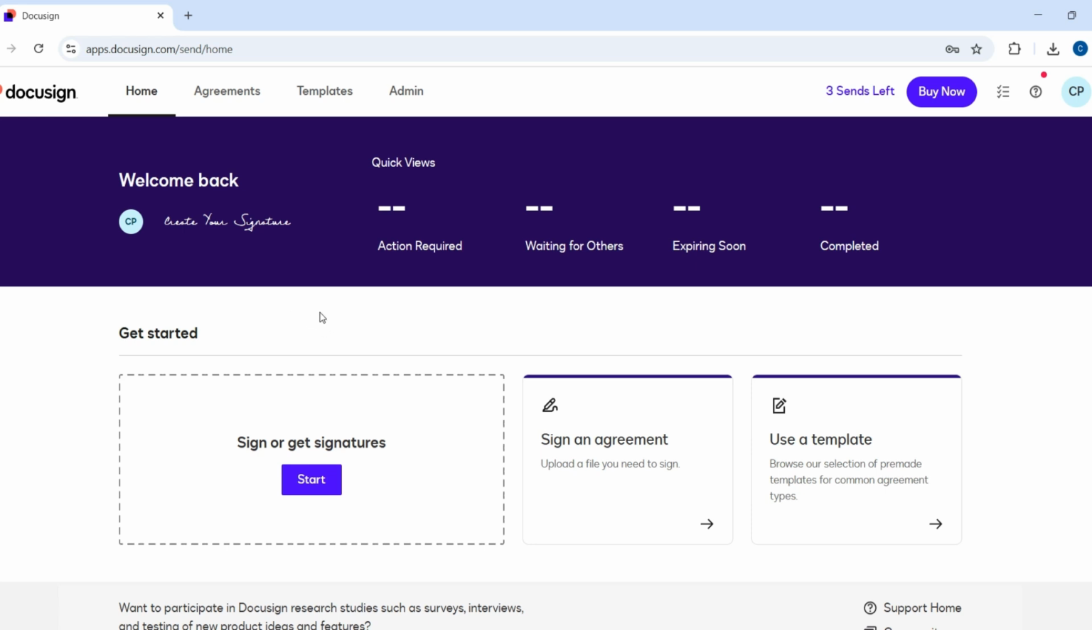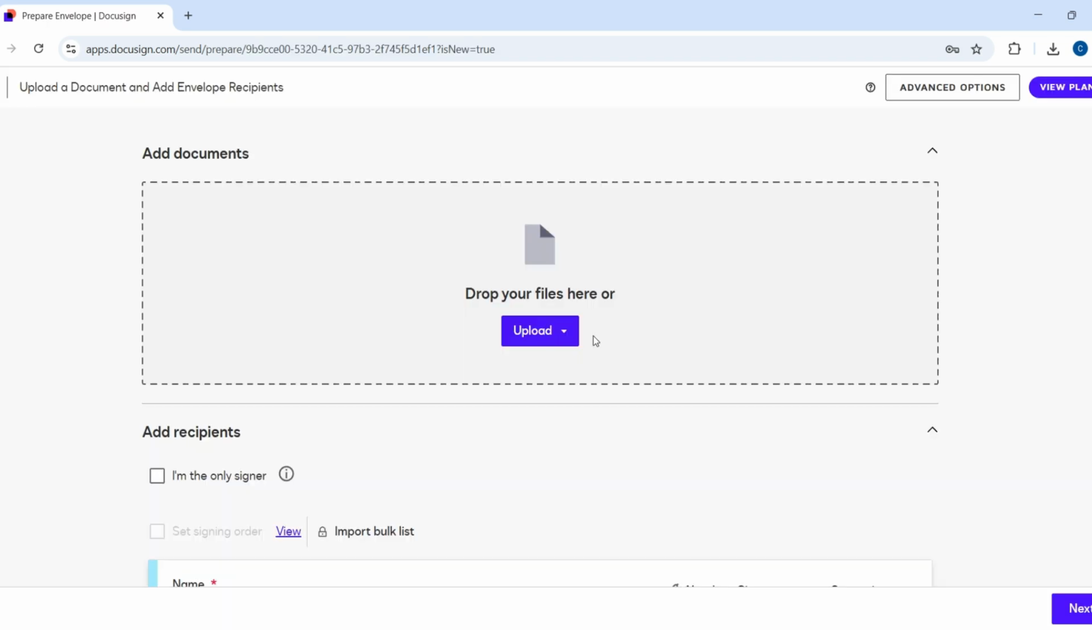So for today's video, I'm going to teach you how you can easily make a DocuSign contract. All you have to do is head over to the DocuSign website and make sure that you're logged into your account. Next, in your dashboard, you should be able to see the start button. Just click on it. Just upload the file of your contract.